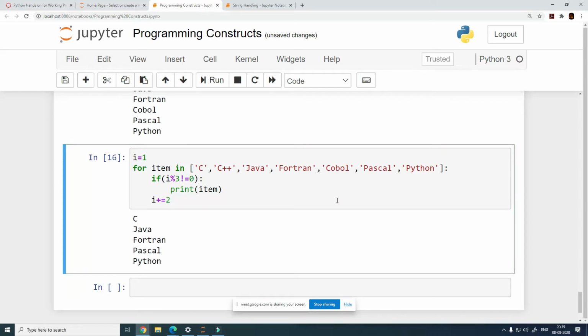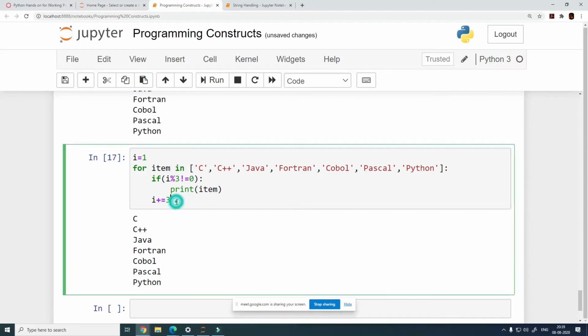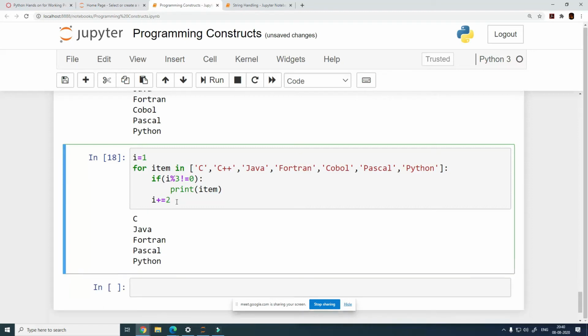So something is wrong with the logic here. Is i mod 2 equal to 0? If so, then we want to skip it to 3. So why don't you guys try this on your own? Try to increase the step size to 3. Try to implement that on your own.